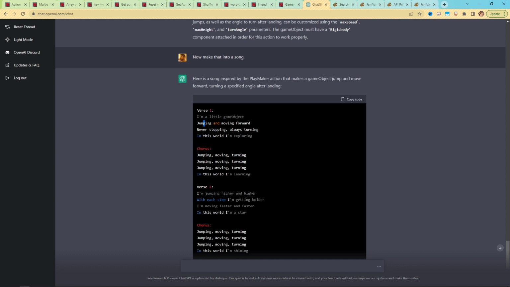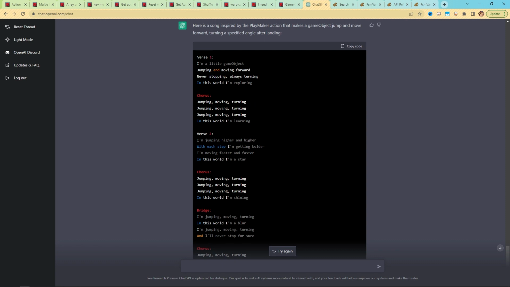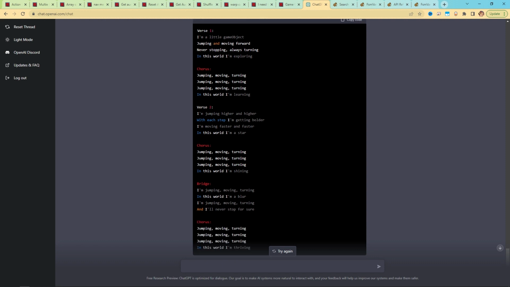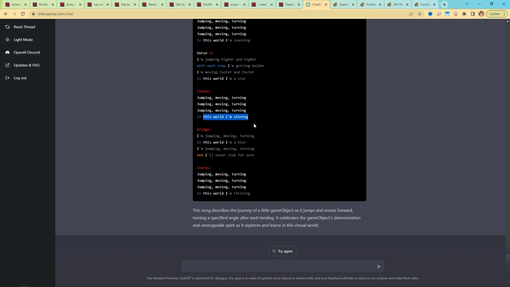I'm a little game object, jumping and moving forward, never stopping, always turning. In this world I'm exploring. The chorus is jumping, moving, turning. In this world I'm learning. Verse 2, I'm jumping higher and higher. With each step I'm getting bolder. I'm moving faster and faster. In this world I'm a star. Jumping, moving, turning. In this world I'm shining. I'm jumping, moving, turning. In this world I'm a blur. I'm jumping, moving, turning, and I'll never stop for sure.